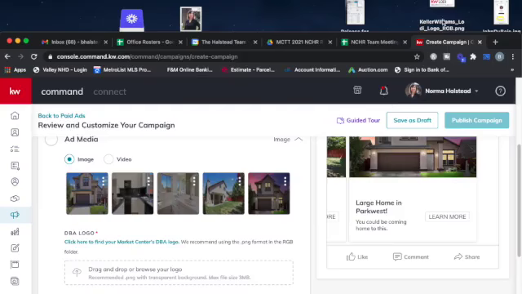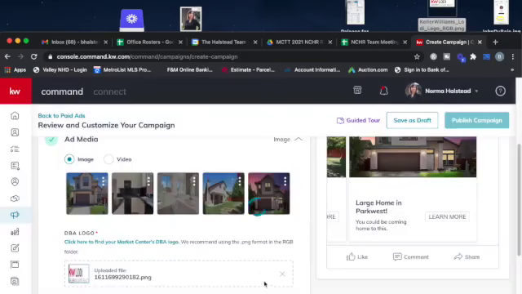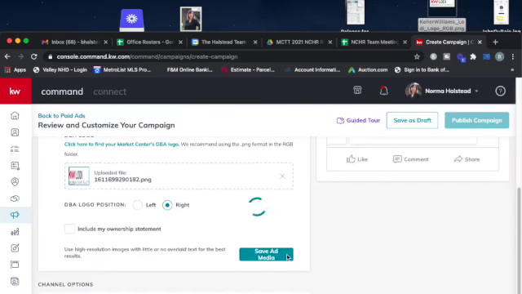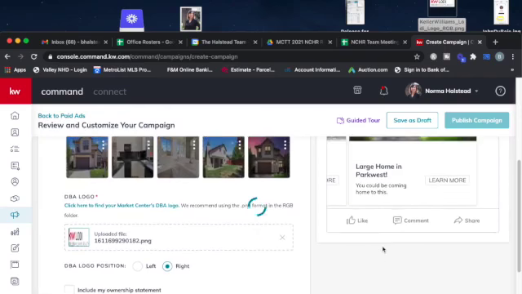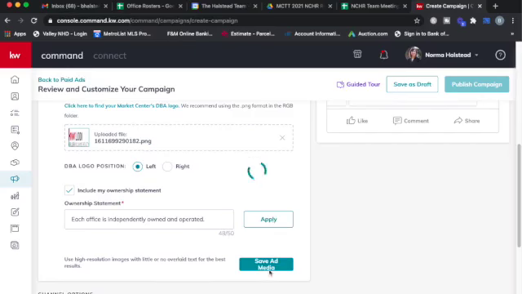So, yeah, I kind of jumped ahead. This house was in Lodi, so I'll put the Lodi logo in there instead of the Stockton. And I like to include the ownership statement, which says each office is independently owned and operated. I read somewhere in the KW literature that that is a necessary thing, so I like to do that since they say it's a necessary thing.